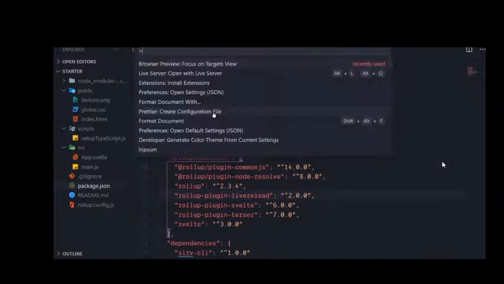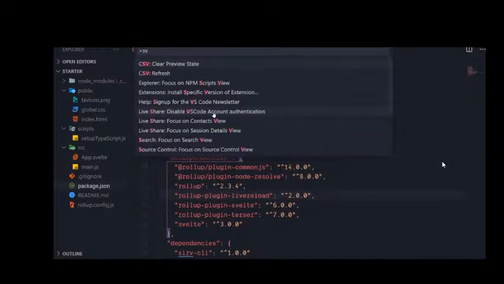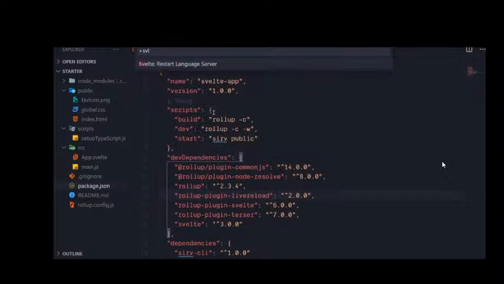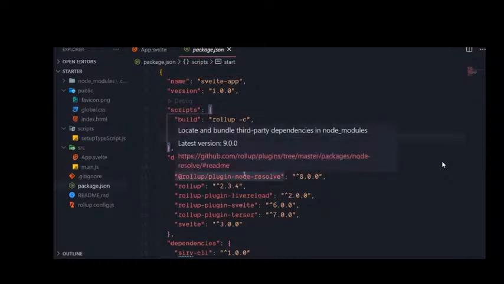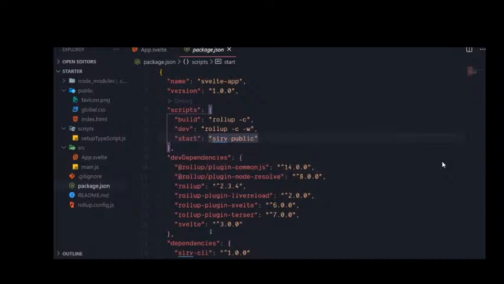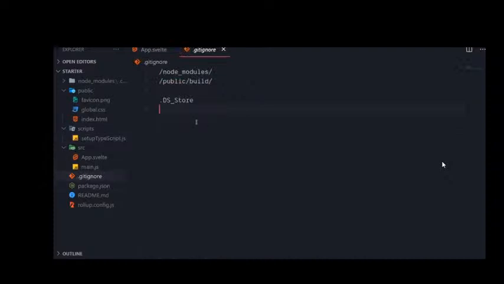If you press F1 and search Svelte, you can see that there are two servers that it allows you. So these are basically scripts, and now since we downloaded a fresh Git version of Svelte, as I told you, there are some files which are ignored, and we can clearly see what files are ignored over here.